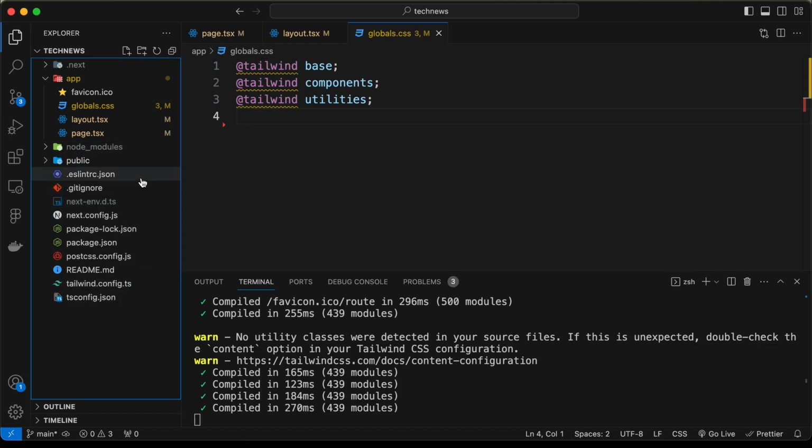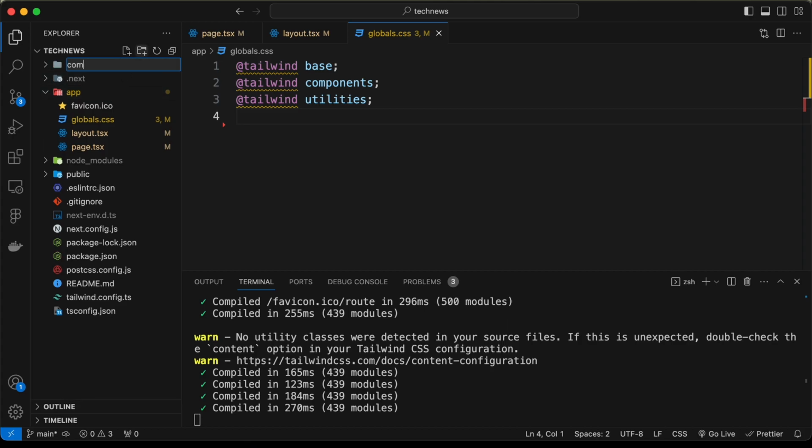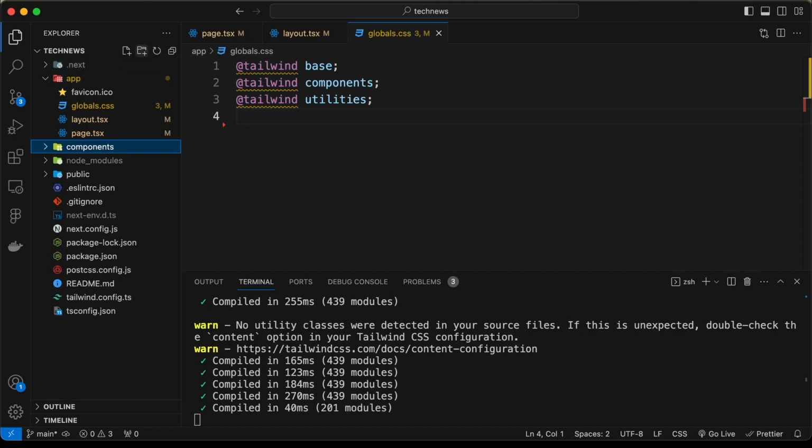So let's go over here outside our app directory and let's create a new folder called components. And in this, we'll create all the components like the header, footer, the post component, and all those things over here. So we'll create all the components and add it inside this components folder.